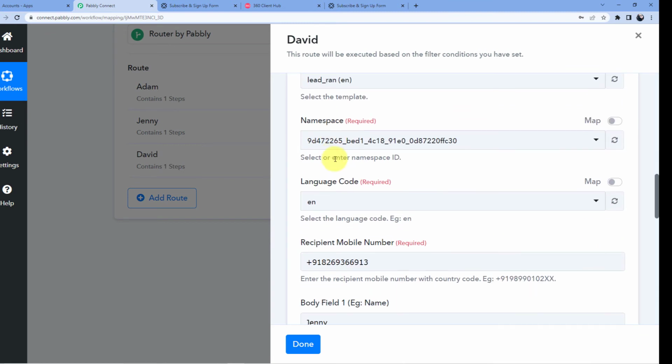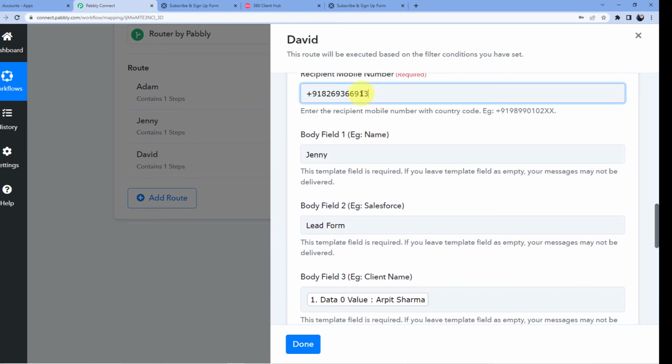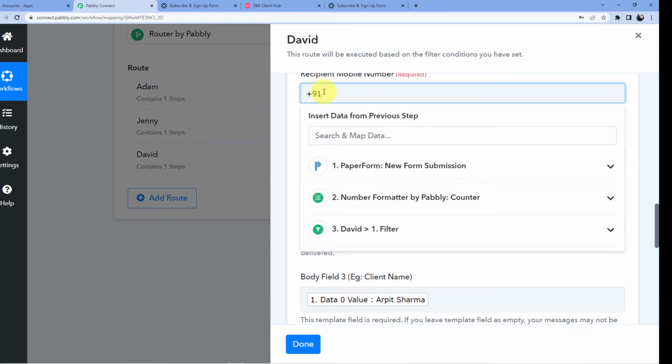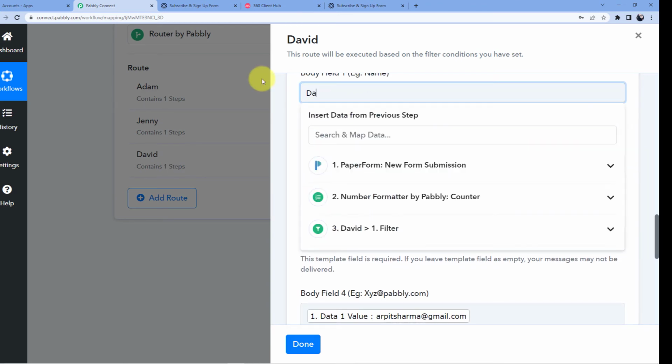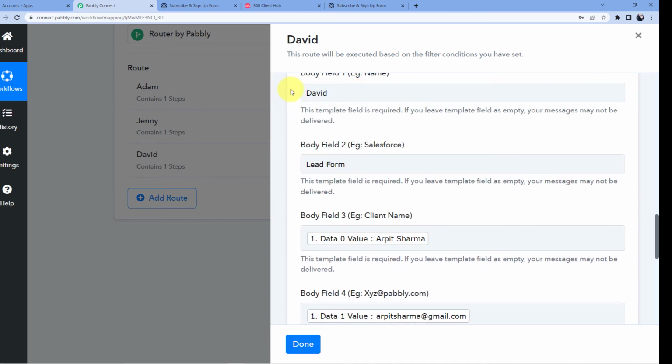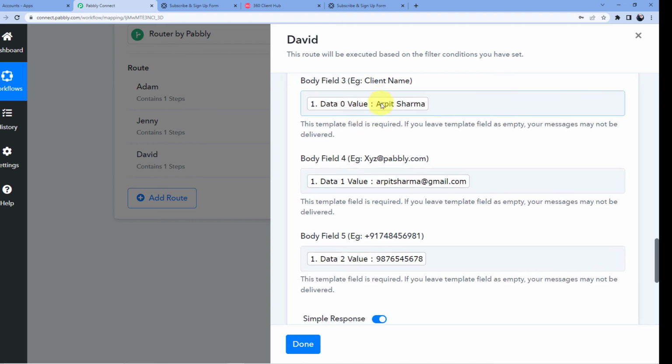So we will go here, we will change this number. And now I'm just putting in a dummy number, because I do not have any other WhatsApp account for David. So let's just be 76543345667. Okay, so this is a dummy number. I'm not going to have any WhatsApp on this number. Now here I'm just going to type in David. And now lead form value.